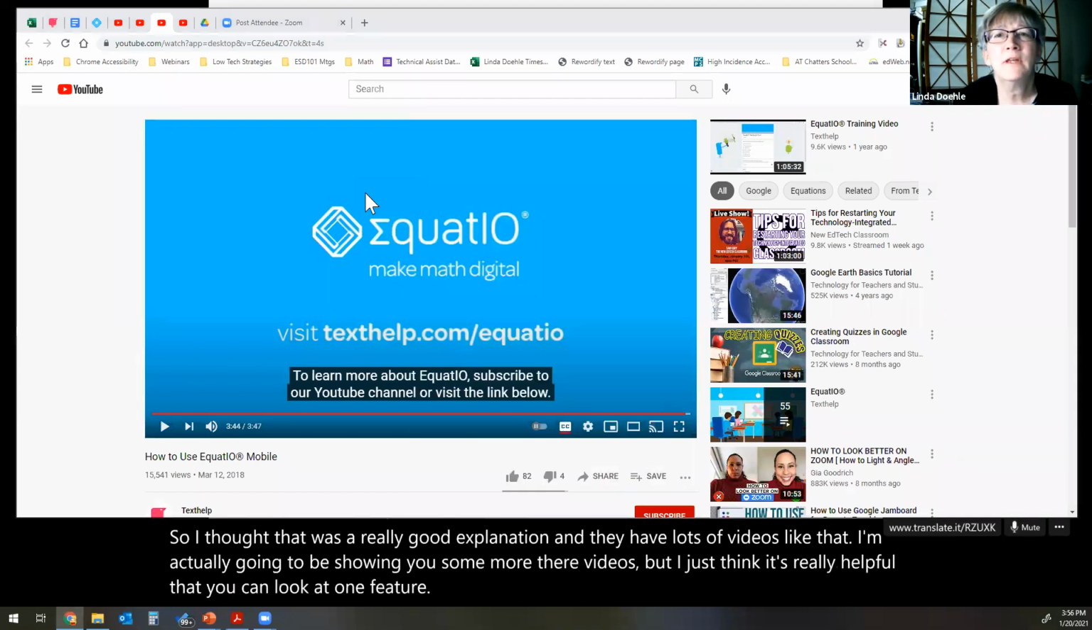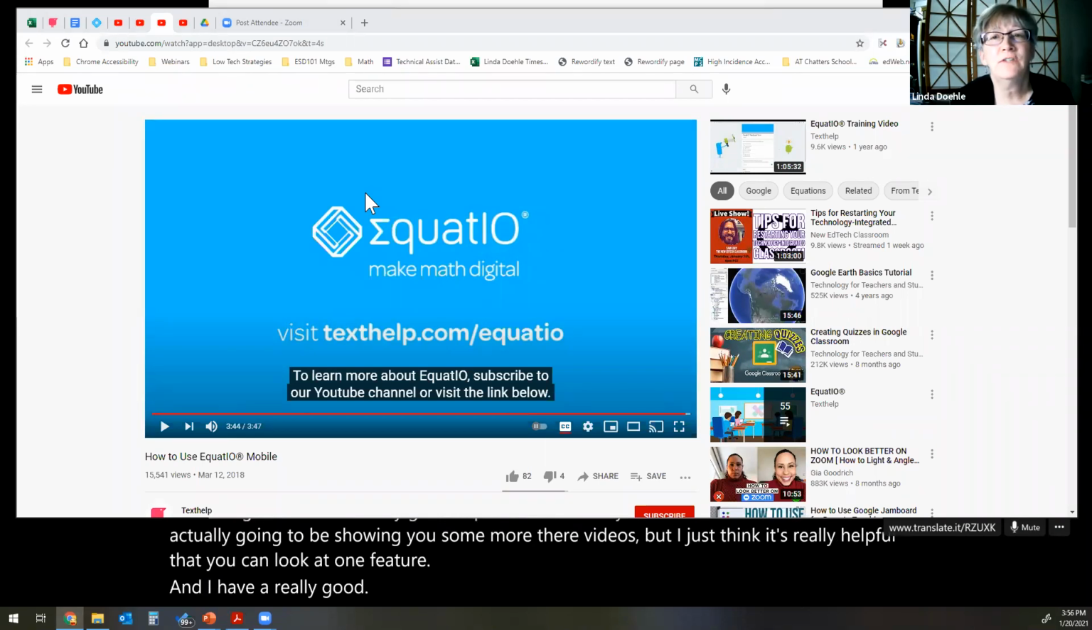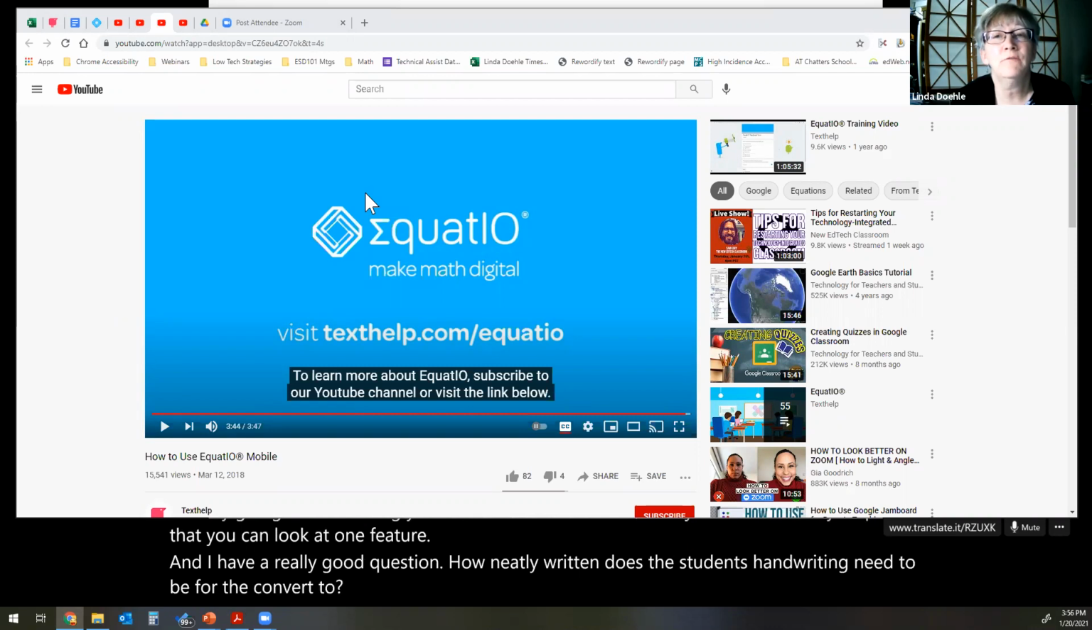I have a really good question. How neatly written does the student's handwriting need to be for the Convert to Math feature to accurately recognize it?